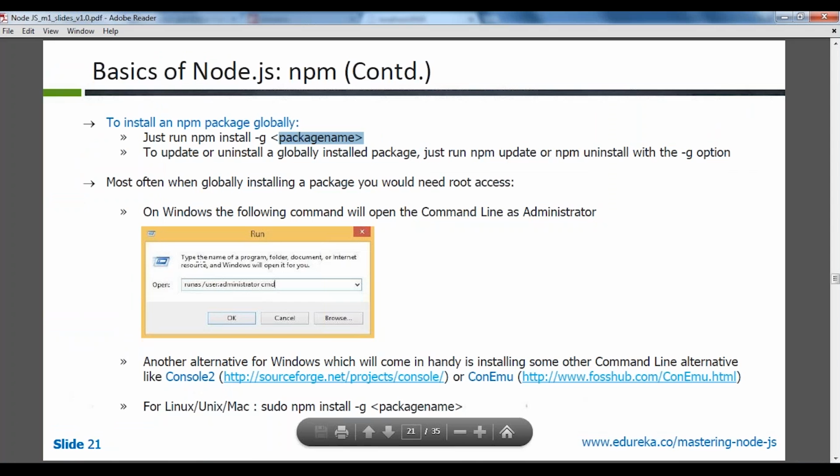Okay. So most often when globally installing a package, you would need root access. To install global packages, you need root access. On the Windows command line, the following will open the command line as an administrator. How do you open a command line in administrator mode? Just go to the command prompt exe file, right click and say open as administrator.